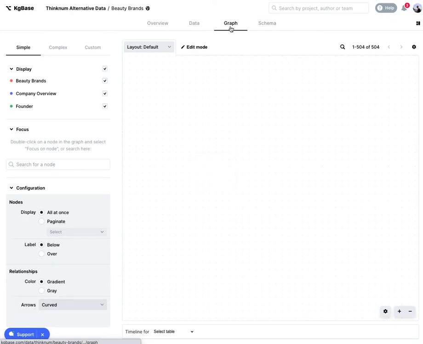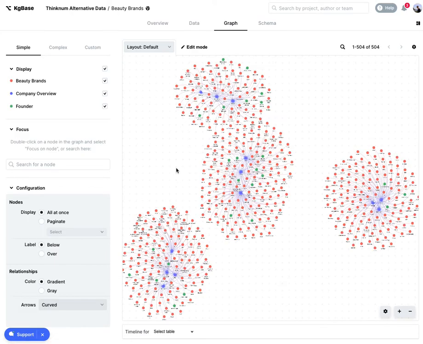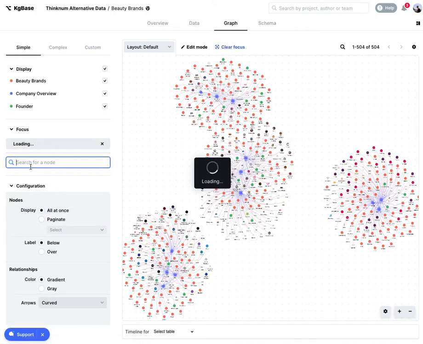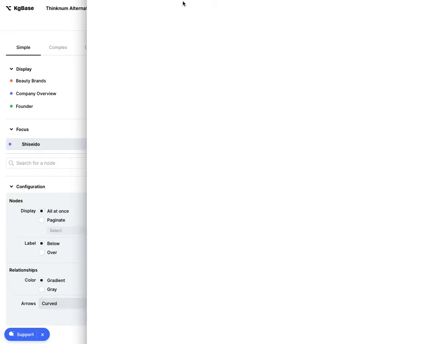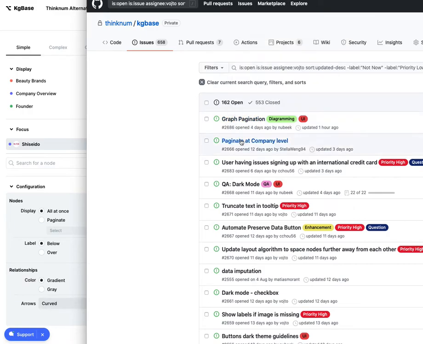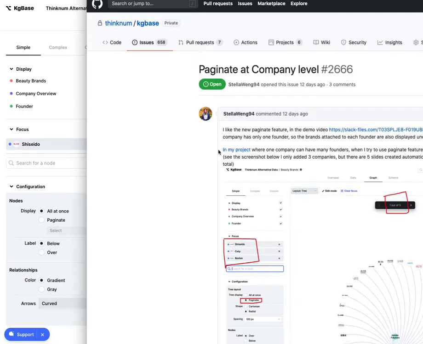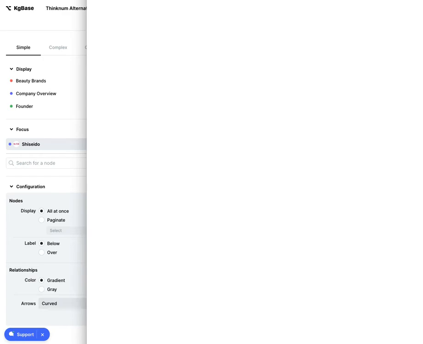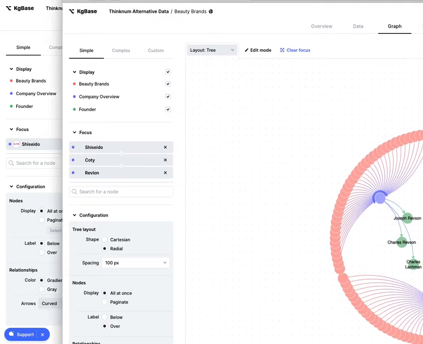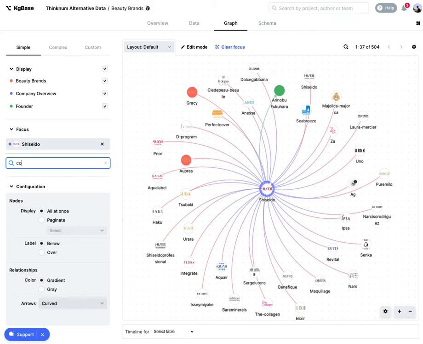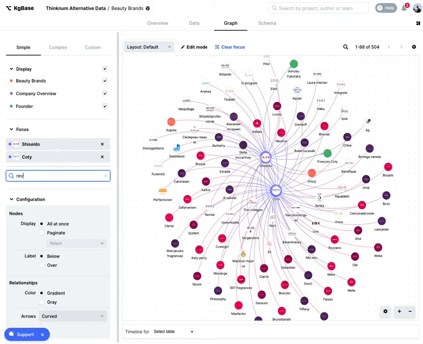I'm gonna go to graph, and so let's actually try to copy a certain use case. We're gonna focus on a few companies. So one of them is Shiseido. What was the other one? I'm just gonna open the issue and see what was the other company. Okay, Coty and Revlon. So Coty, and we'll do Revlon.